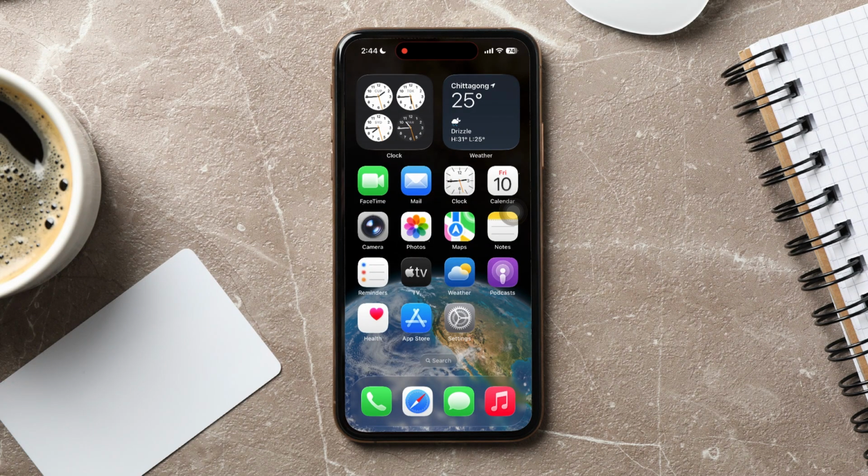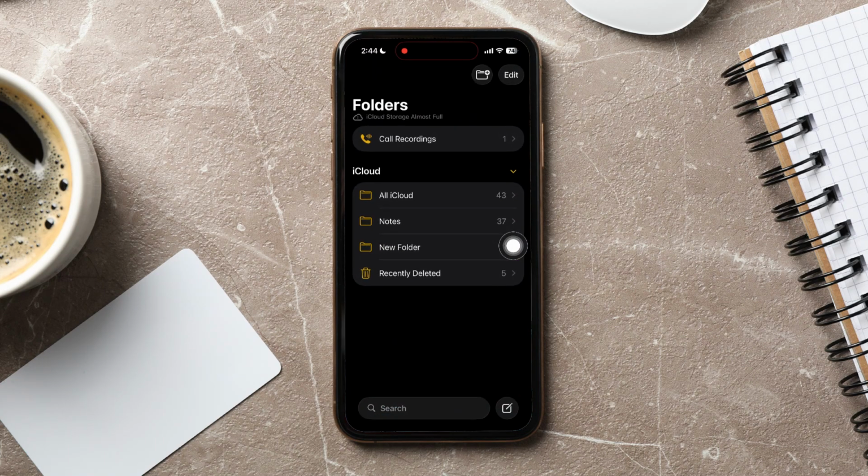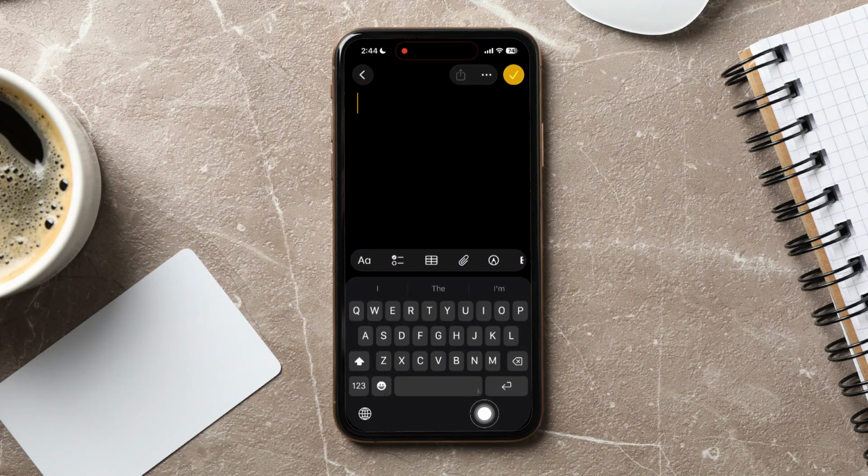How to check any flight status on iPhone. To get started, first of all go ahead and open up the Notes application on your phone. Once you're here, tap on the new Note icon at the bottom right corner. Now, type in the flight number you want to check the status of.